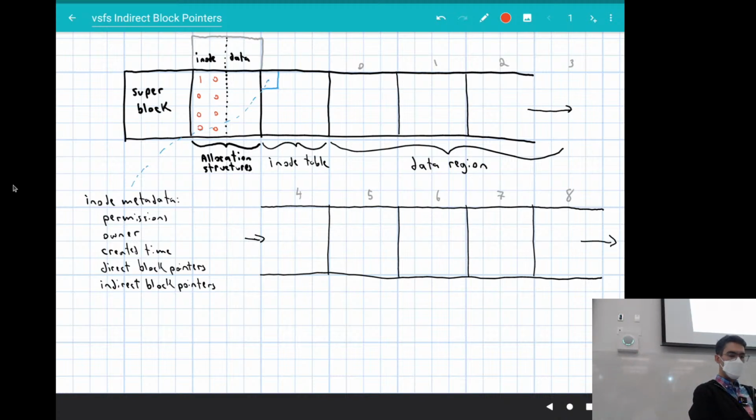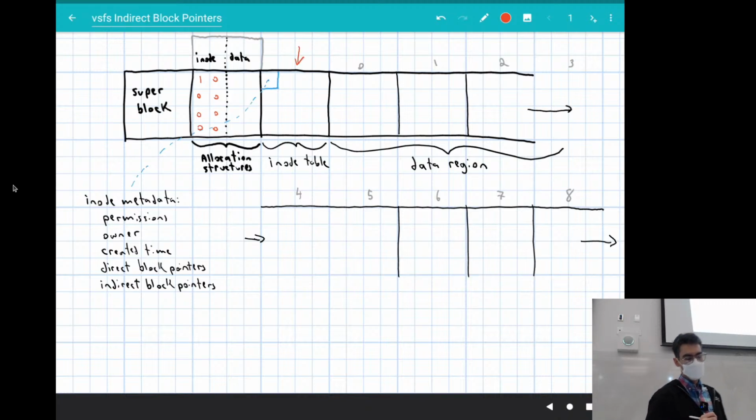So we've got this superblock structure here up in the corner. And then beside that, we've got these allocation structures, the two bitmaps that represent whether or not an inode is used and whether or not a data block is used in the data region. Right beside the allocation structures, we've got this inode table. And the inode table is the part that I really want to focus on right now in terms of looking at an individual inode and the metadata that it has.